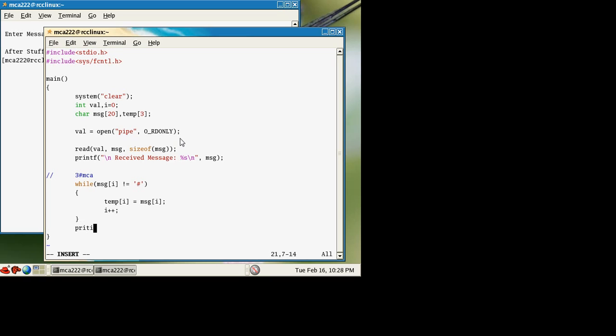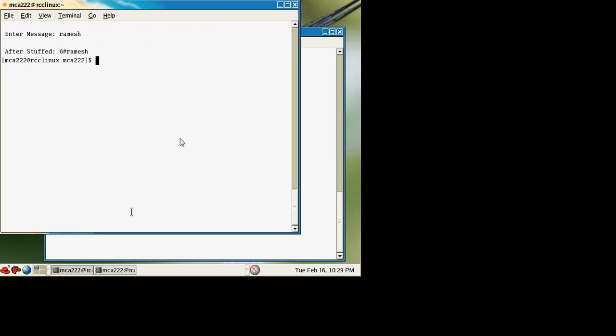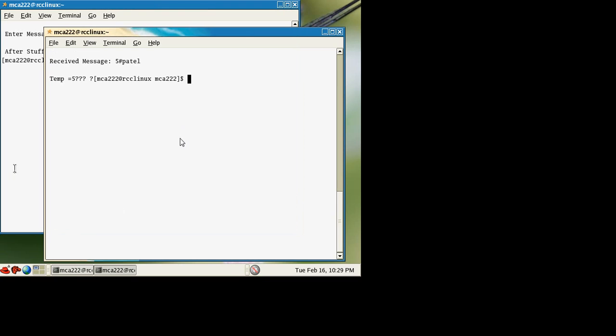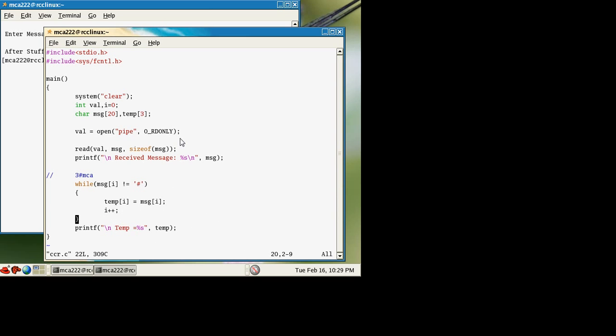Let us print whether the things appear properly in it. printf \n temp is equal to %s, temp. Complete the program. gcc. Run this program, enter the message Patel, and here we are getting Patel, but we also get something different, a value 5. Okay, we are getting it correctly, but we need to set something more because of the garbage value.